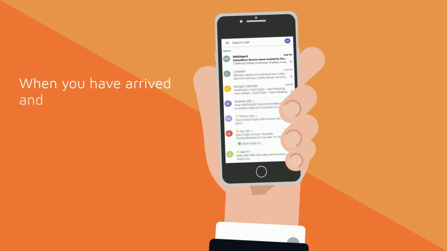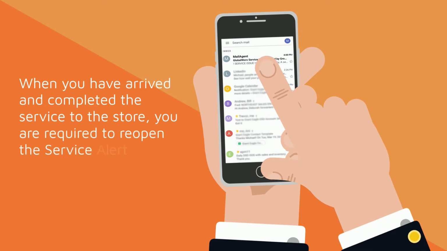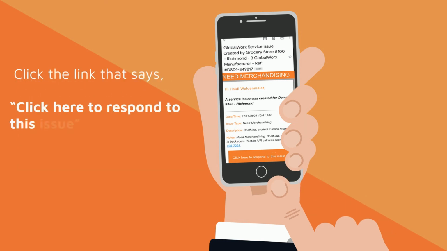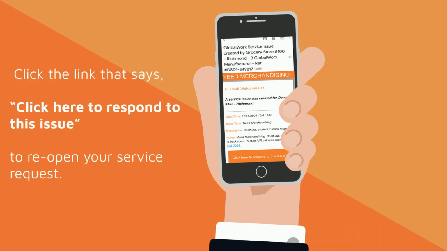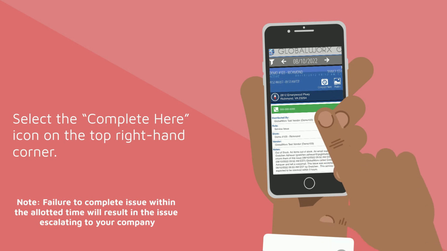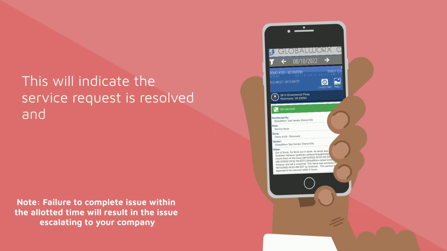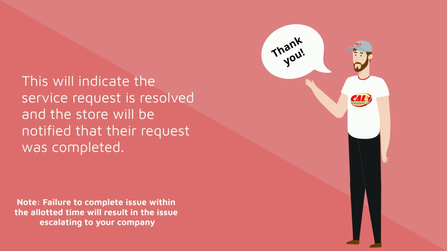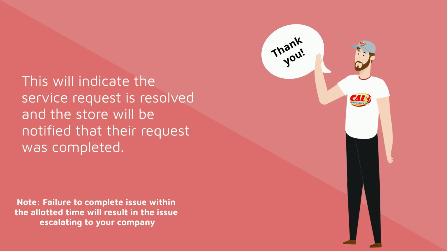When you have arrived and completed the service to the store, you are required to reopen the service alert email you received. Click the link that says, "Click here to respond to this issue" to reopen your service request. Select the Complete Here icon on the top right-hand corner. This will indicate the service request is resolved and the store will be notified that the request was completed.